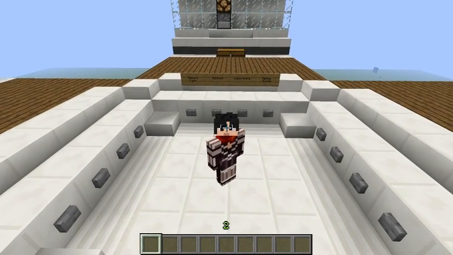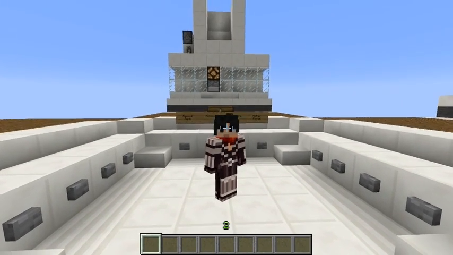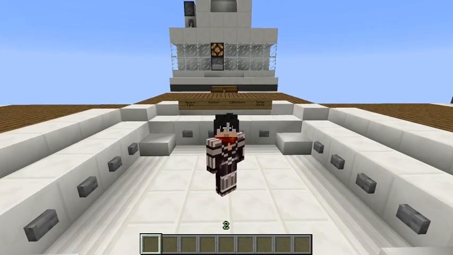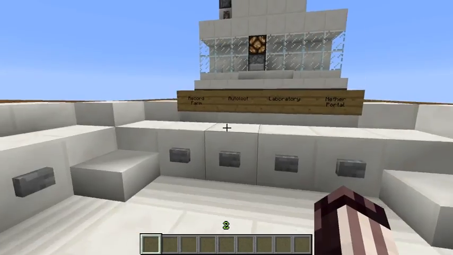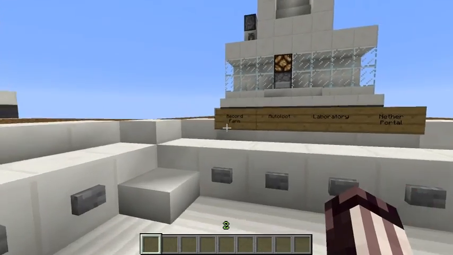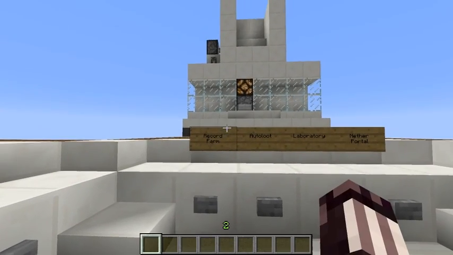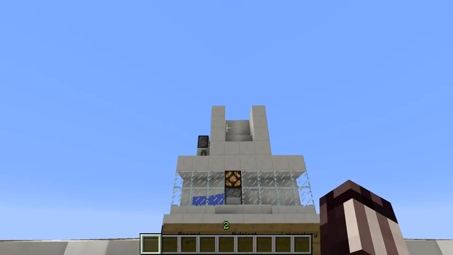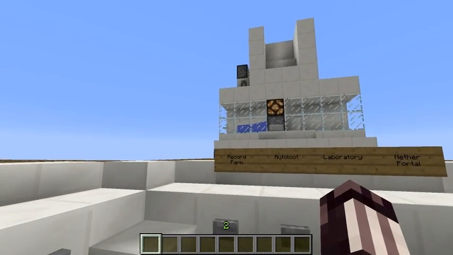Hello guys! Today we will talk about the option selector as an extension for my universal mob grinder control panel. Each of these control panels has 4 states and the buttons represent them. The first state is the record farm, which allows me to send the following mobs to the record farm.